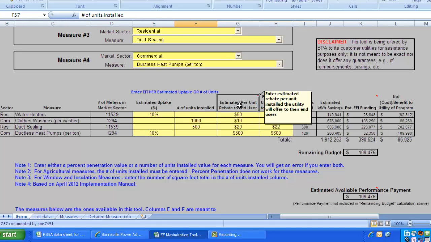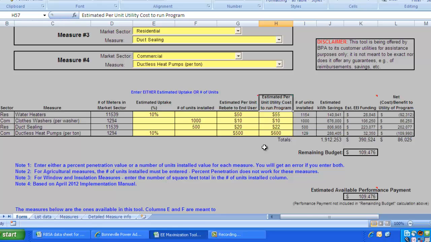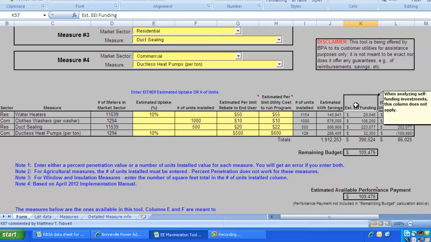Here, you're going to put in the estimated per unit rebate to the end user. This is the actual rebate that the utility will pay to the end user. The next column over is the estimated per unit utility cost to run the program. That's going to include the actual rebate to the end user as well as any admin cost you want to put into that. Then going again to another gray section, these are all calculated automatically by the tool. It gives you the total number of units installed, then your estimated kWh savings, and then your estimated EEI funding, your estimated reimbursements from Bonneville.